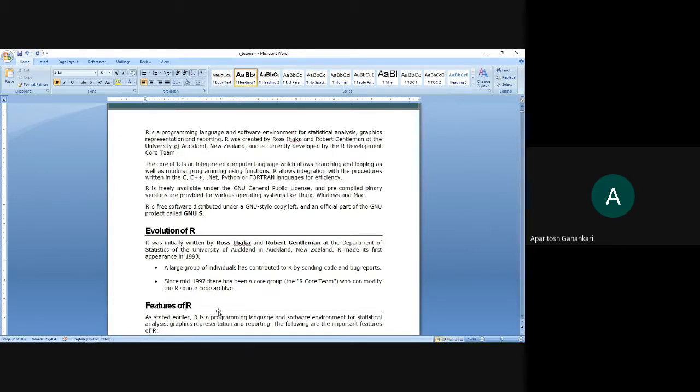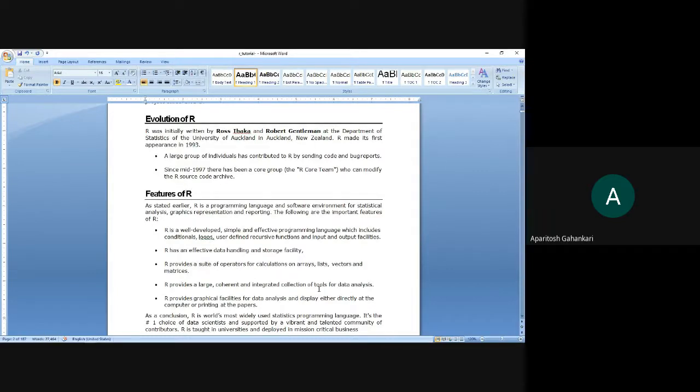As stated earlier, R is a software environment for statistical analysis and graphical representation. Another important feature is that it is a well developed, simple, effective programming language which includes loops and other functions available in any procedure oriented language like C or object oriented language like C++ or Java. Looping and conditional statements are available, and it has the capability of handling data in a very effective manner.